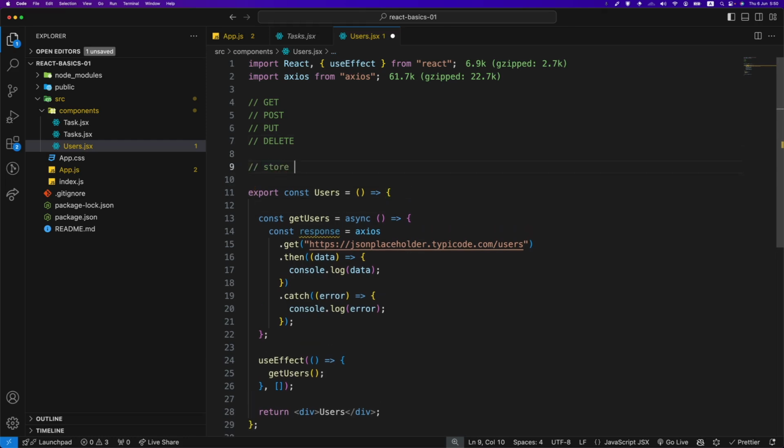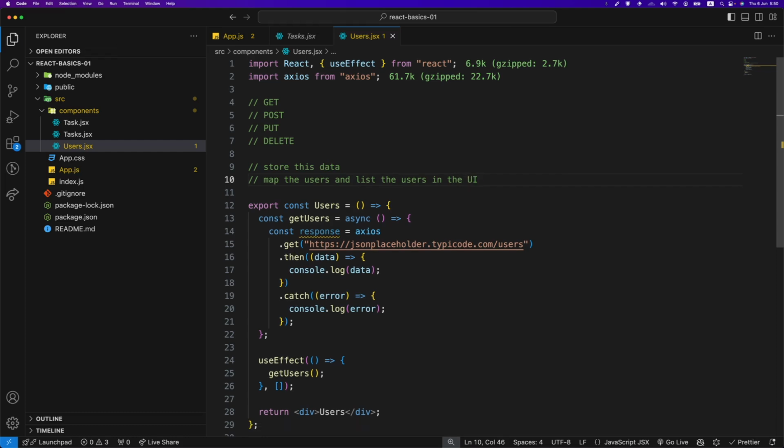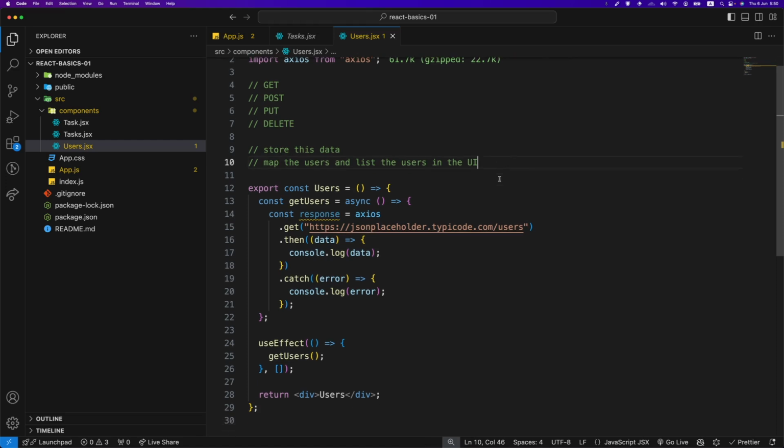Yeah, store this data, and then map the users, and list the users in the UI. Basically, it's the same thing that we did in the task section. We stored the list of tasks, and then we mapped them out and listed the tasks. So I want you guys to do that. Do the same thing for users.